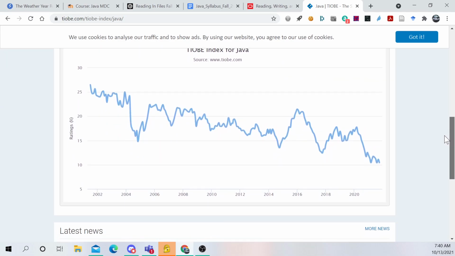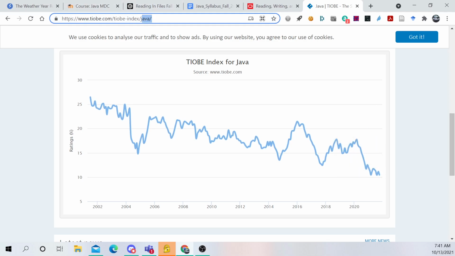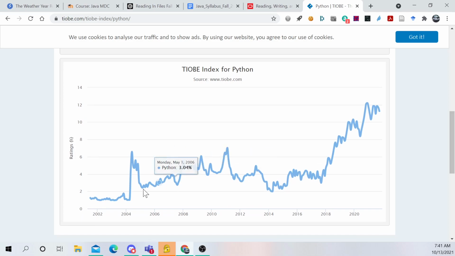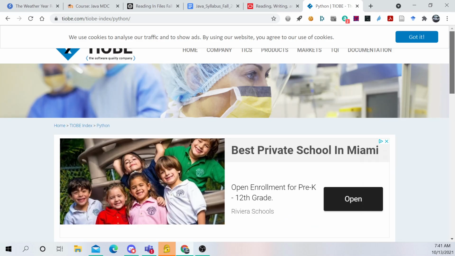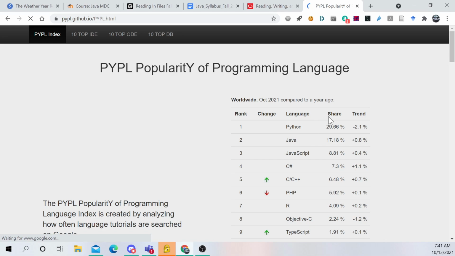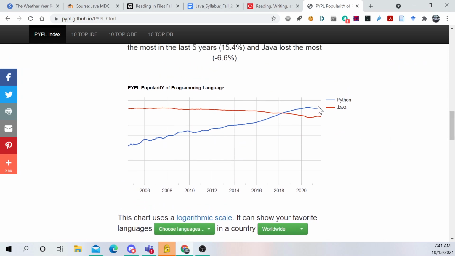Java. Wow, look at what's happened to poor Java. In 2002, Java was like the most popular. And then slowly through the years, it gets less popular, less popular, less popular. I bet if we looked at Python, it would be the exact opposite. Yes, oh my God, look at Python. Python went from nothing to catching up to Java. Wow. So this is great, and we can understand this as people, but we need CSV data to do these examples. So, let's see. I can just copy and paste it and put it into... Oh yeah, Python has definitely passed Java now.